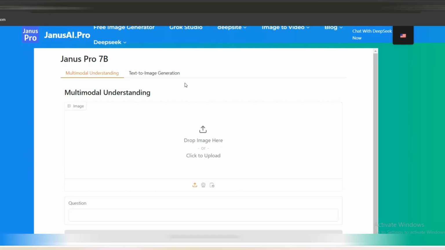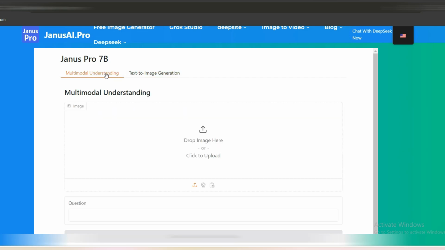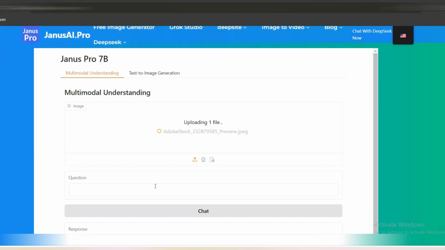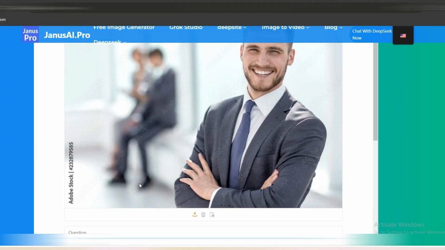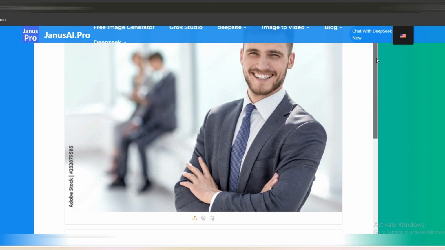Janus Pro offers two main features, multimodal understanding and text-to-image generation. The multimodal feature is especially helpful for analyzing and understanding images. For example, let's try uploading a photo, say a man in a suit, and ask the AI to describe it. This allows you to see just how well Janus Pro can interpret visual information and even suggest prompts based on the image's contents. Let's wait a few seconds, and there it is.